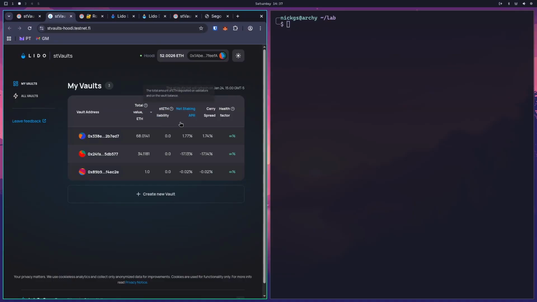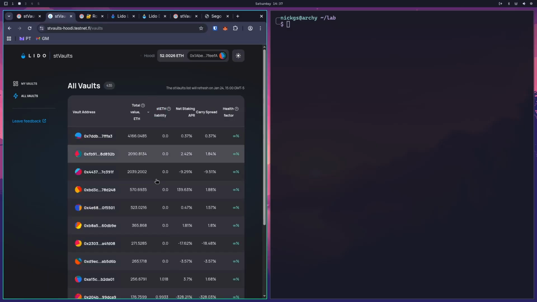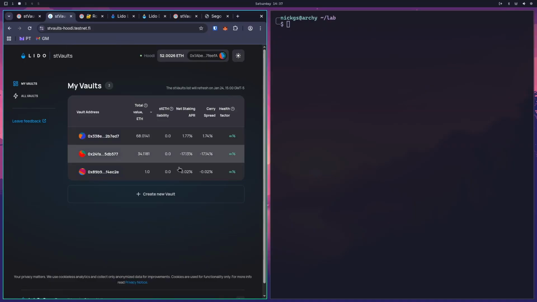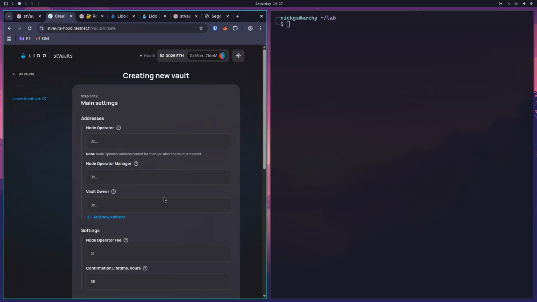Now, this web UI is going to show you any vaults that you have created already, so you can see them here. And then you can see all of the vaults in the system right here. Now I'm looking at Hoodi, so this is the testnet. This is all of the different vaults that are on the testnet. And they make it super easy to come in here and just create a new vault. So there's a big button here that allows you to create a new vault.